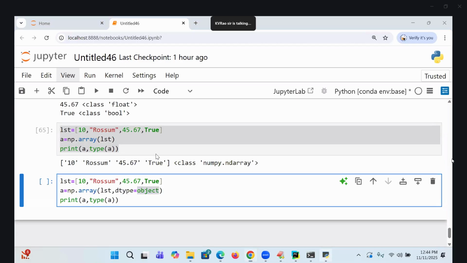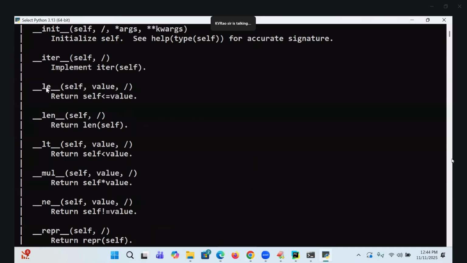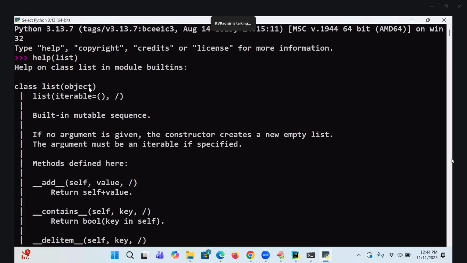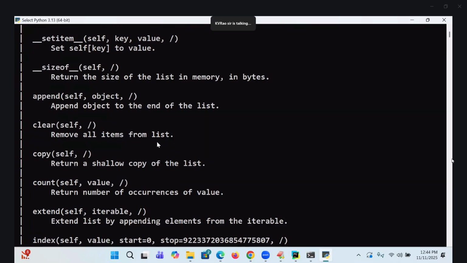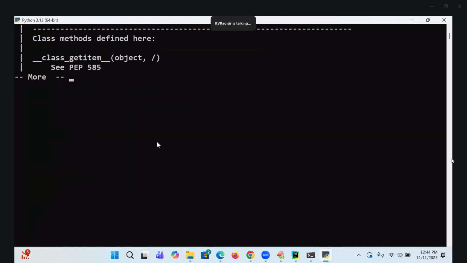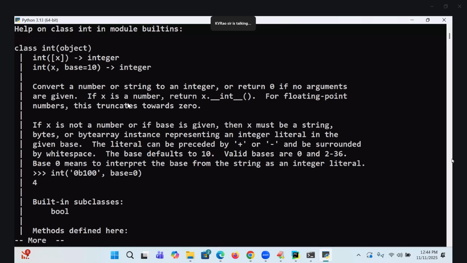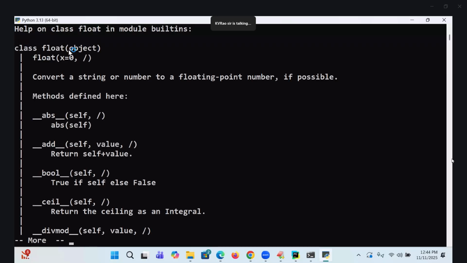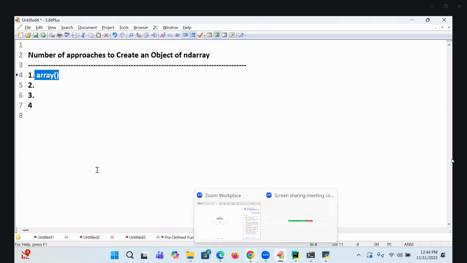Look at this, you are called what? List. Class list. In the bracket, what is there? Object, the super class for all the classes in Python. For int also, I will take help of int. Class int, what is the super type? Object. For anything you take. Help of float, class float. Who is the super type? Object. For every class, what is the super type?